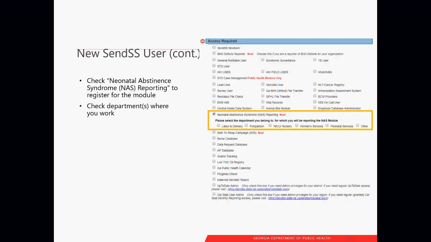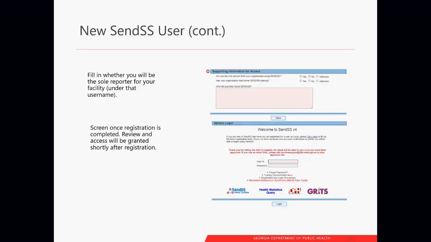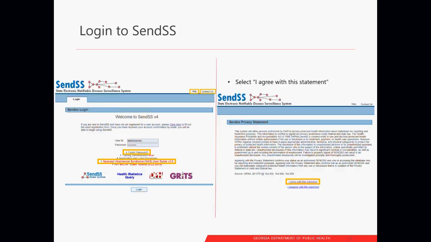Then you go down to the access that you require. If you are creating a SENS account for NAS reporting, you will select neonatal abstinence syndrome, and then select whatever department or departments you are reporting for. Next, it asks if you are the only person using SENS. If you don't know the answer, that's fine, just click Unknown. After you do that and press Save, it will take you to the main screen, which will say that your form has been submitted and that you will get an email with how to log in once the account has been created.